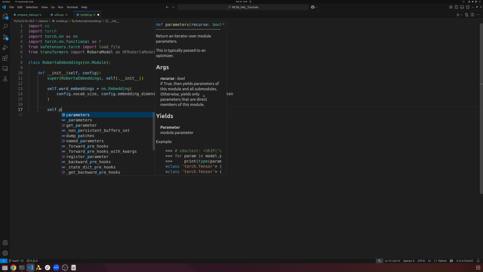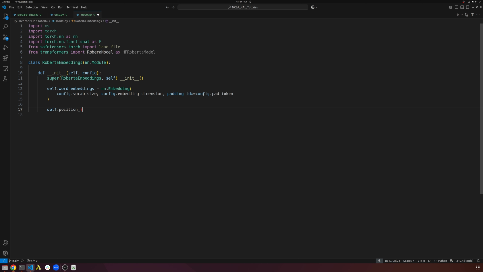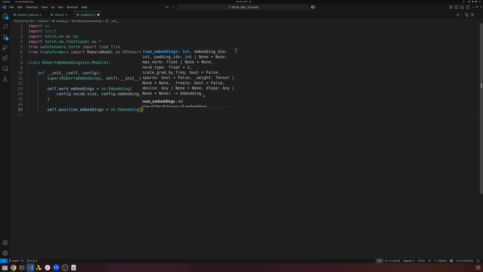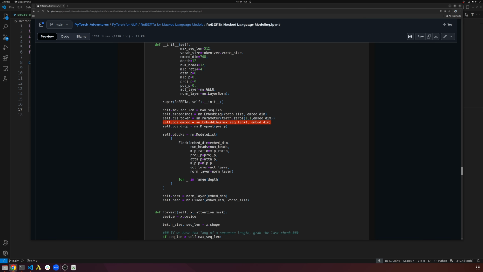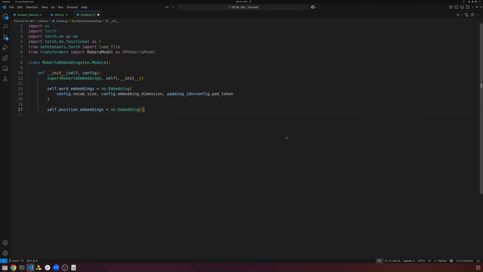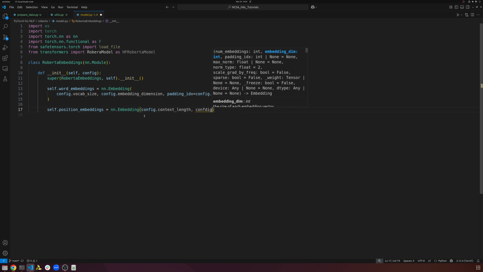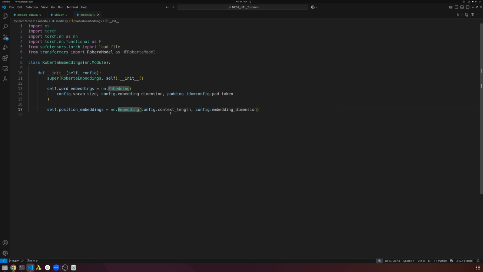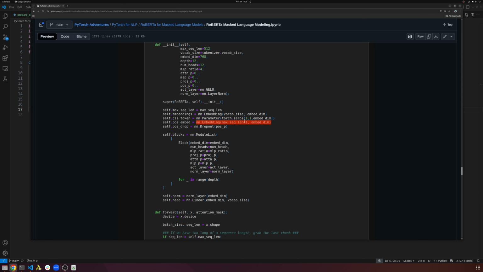So self.position_embeddings is going to be nn.Embedding. We could have also done a parameter. If you remember, we actually did positional embeddings that way before, but we're going to keep it like this. Okay, so nn.Embedding, config.context_length, what's the maximum context length we can process, and config.embedding_dimension. You could also include context length + 1 here, if you remember.